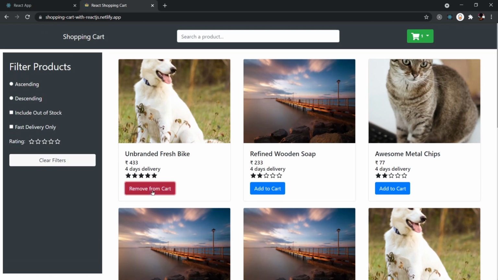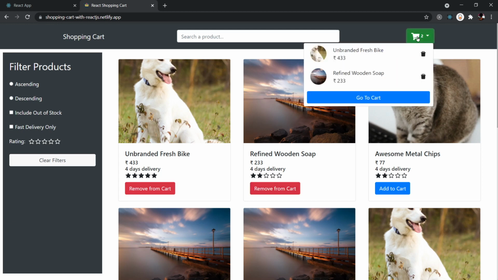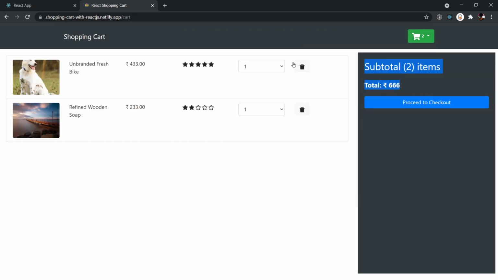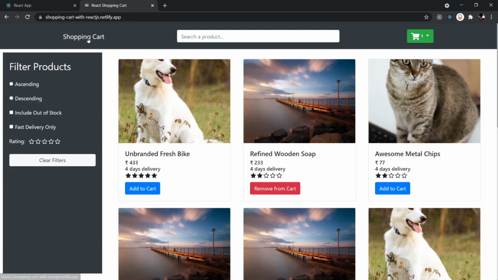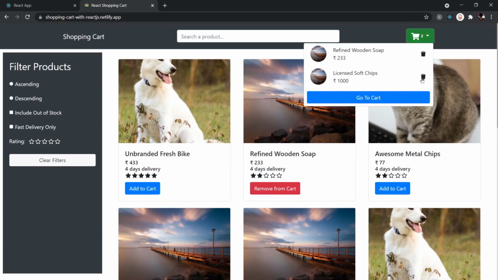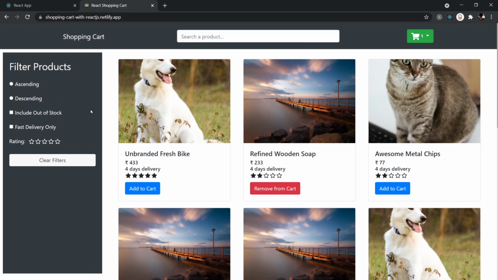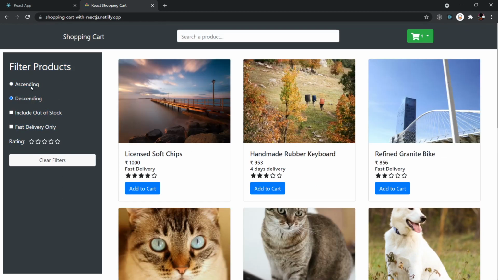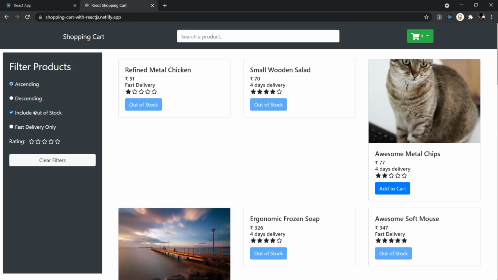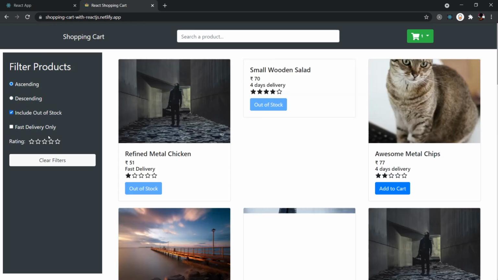So let's go and add to the cart. And you can see the cart number is going up and we have a drop down over here. We can go to the cart. We can see everything. We can change the cart number. We can delete the components from the cart, and we can also delete the components from over here as well. Also, the best part about this app is filtering the products. So we can arrange them in either ascending or descending. We can include the out of stock products or not include them.